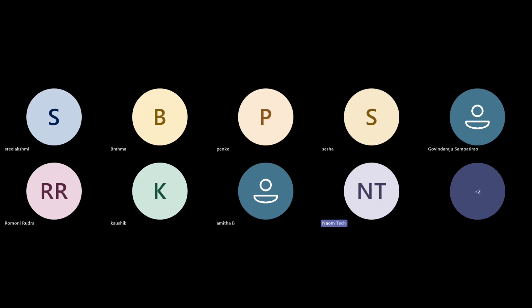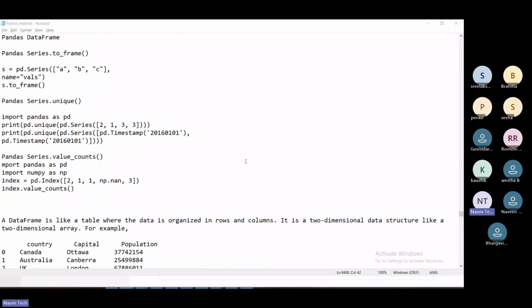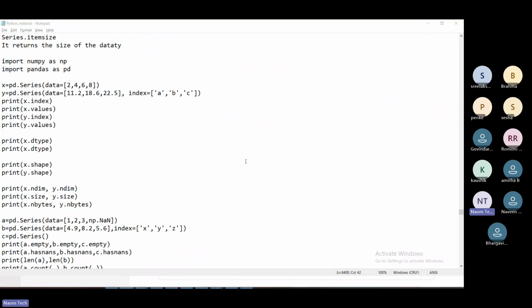Start with a new topic in Python, which is nothing but pandas.